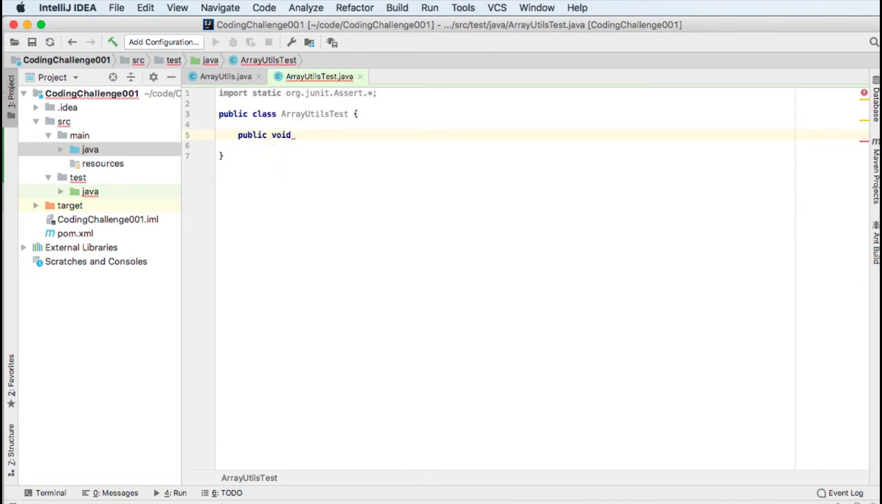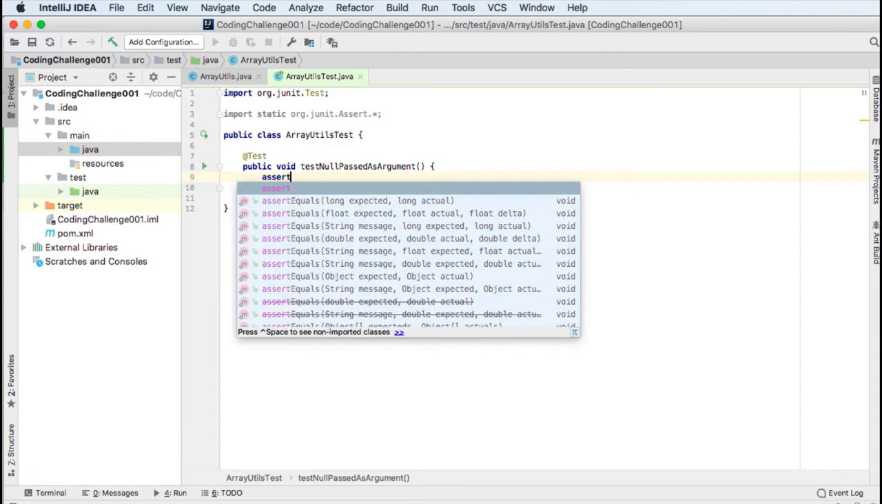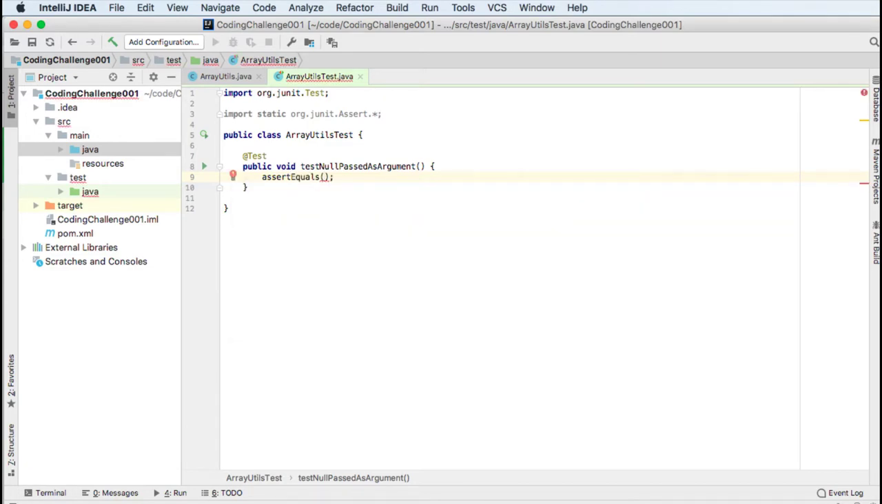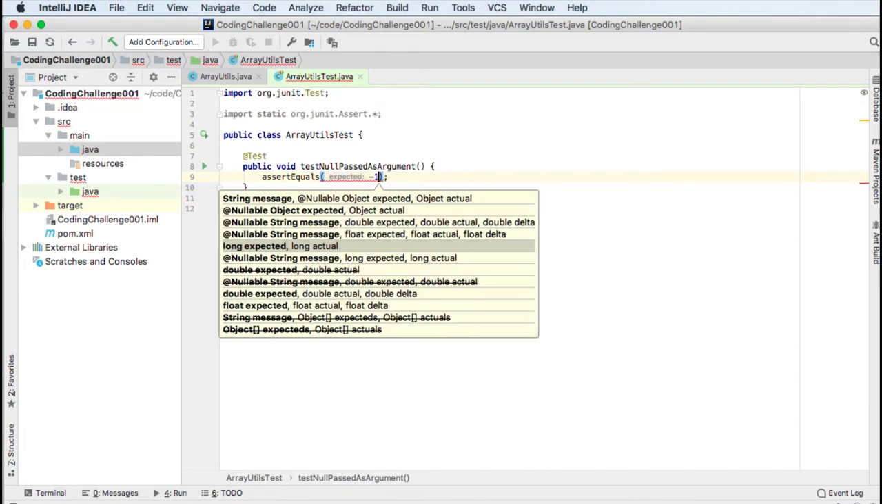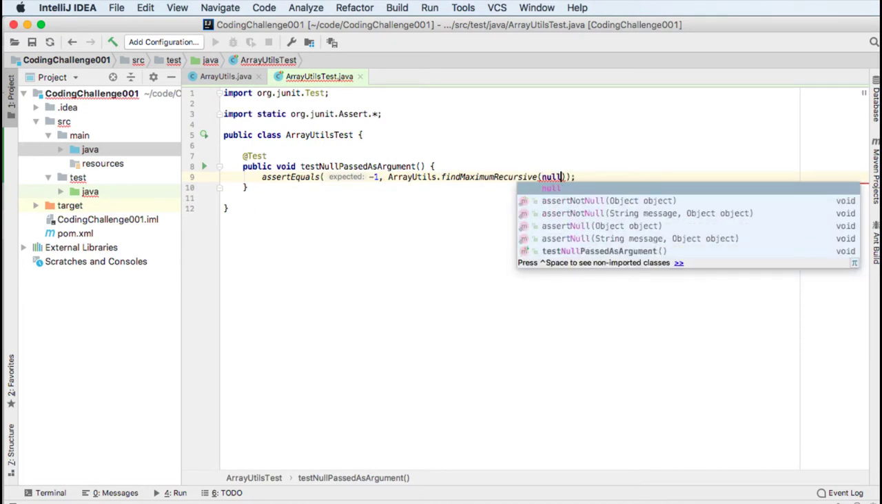As an example, what happens if null is passed as an argument? And I kind of want to deal with this. So for this, I'll create a test class, and then a test method, which I call testNullPassedAsArgument. I'll add the test annotation. And now I want to make sure that a certain value is returned, and as a default value I want -1 to be returned if we are passing null as an argument here.